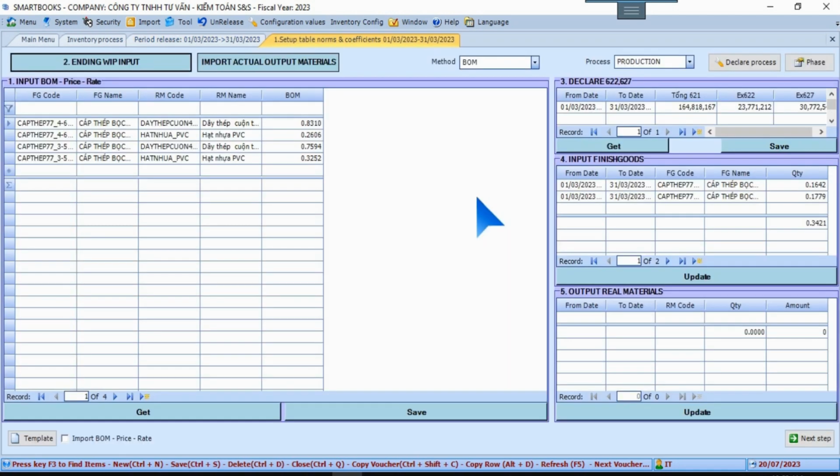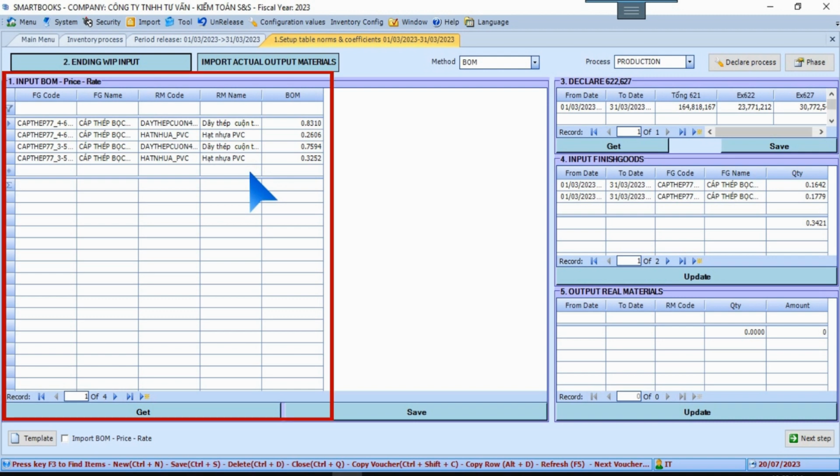Step 1. Setting up the norms table for each product. What are the materials making the A product? How much quantity of each material does a product need to make? Each product can use from 1-100 materials, and this can be customized if the number of materials is more than 100. Materials can be set up according to kg, PCS, meter, bottles, depending on each type of product.